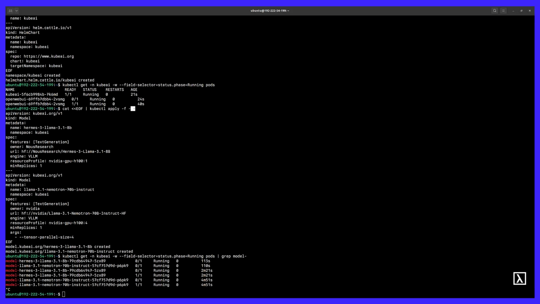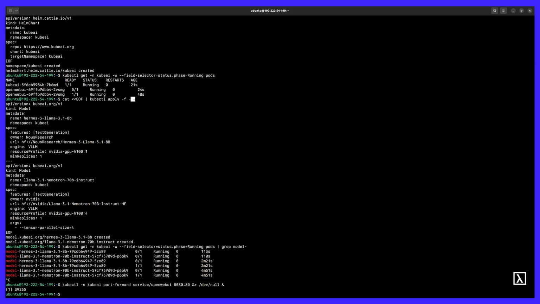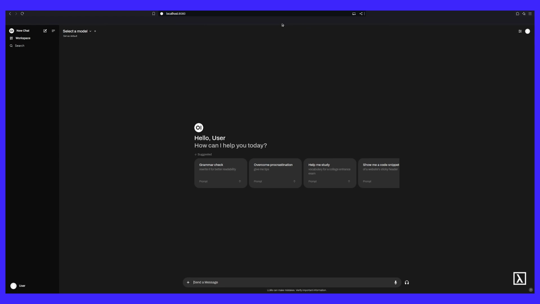This next command we're running enables port forwarding so that we can access the web UI of KubeAI from our computer. Now that we have port forwarding enabled, I will open up a browser window and go to localhost port 8080. In our browser, we will select a model, either the Hermes 3 model or the Llama 3.1 Nemotron model. For this video, let's go ahead and use the Llama 3.1 Nemotron model.